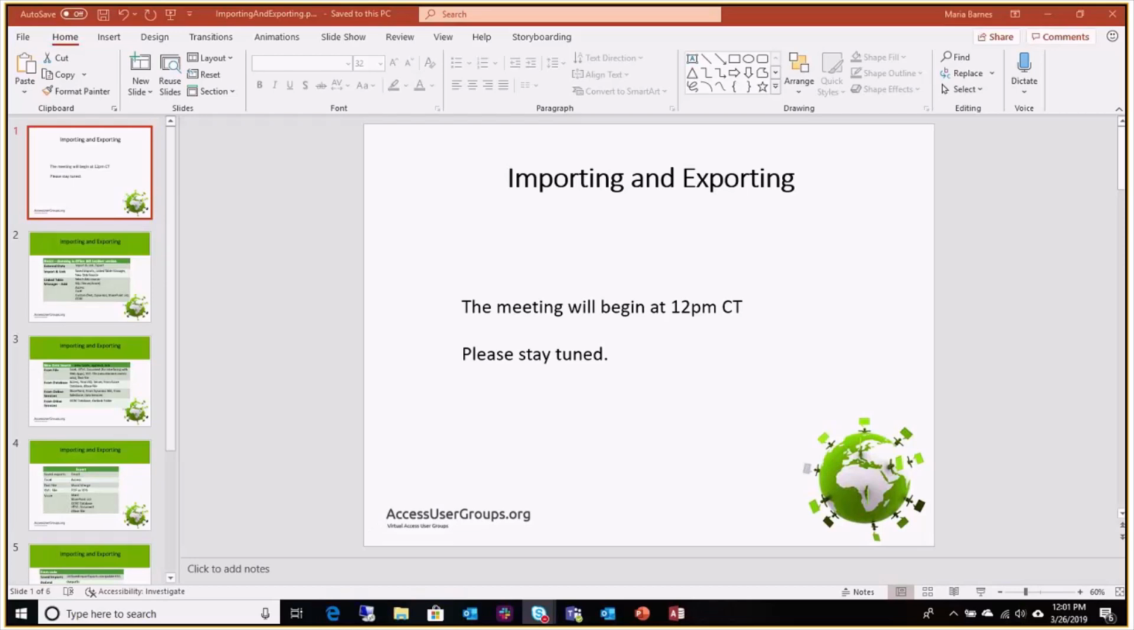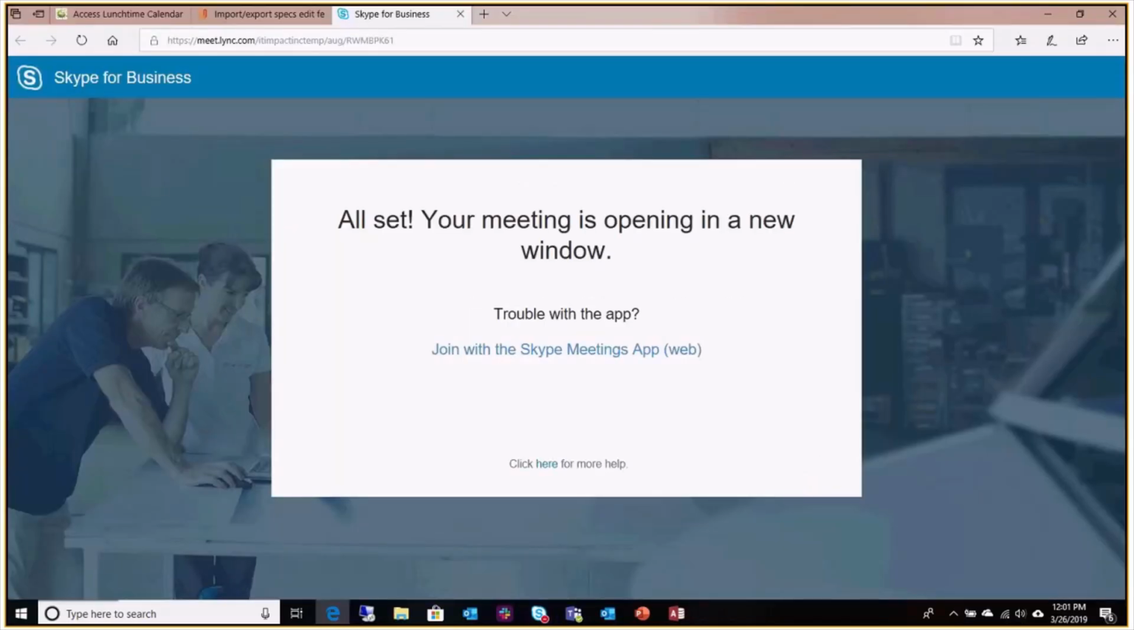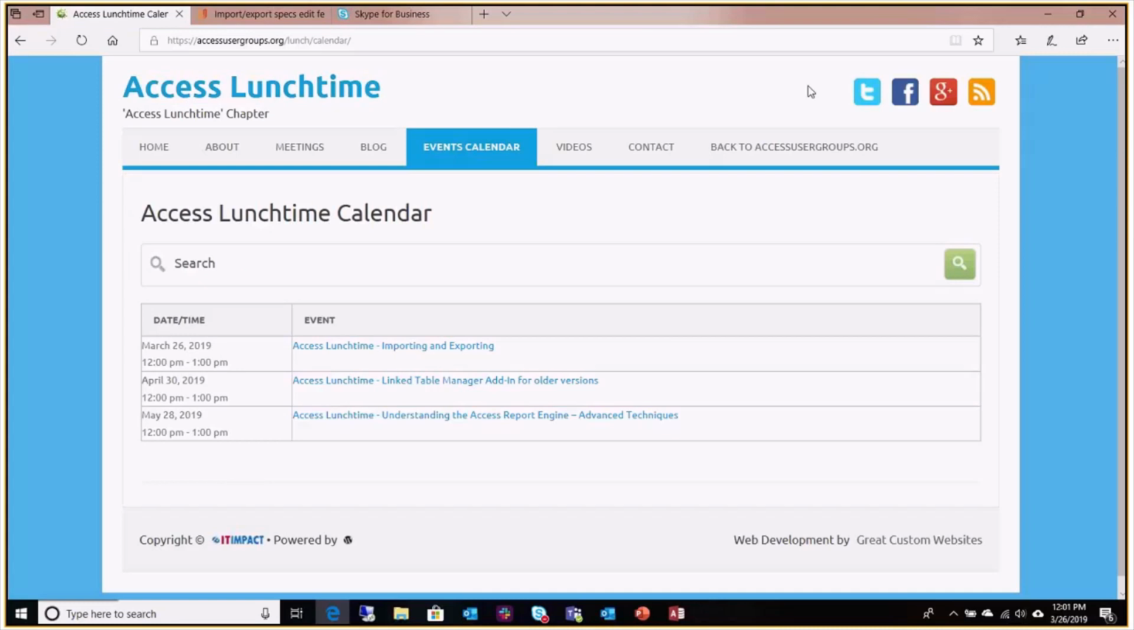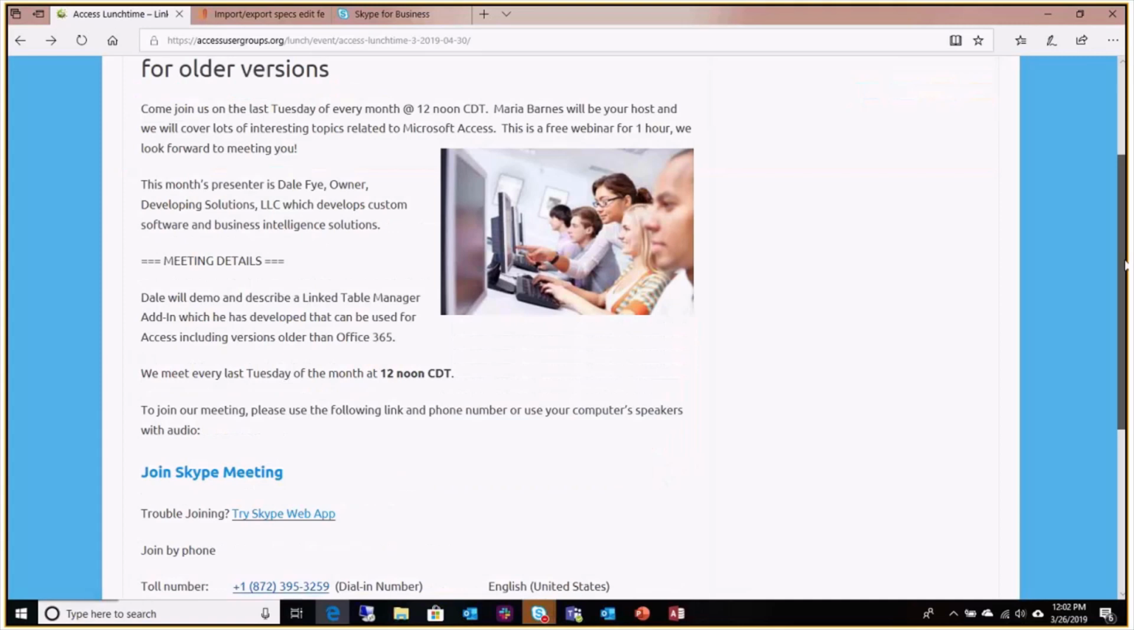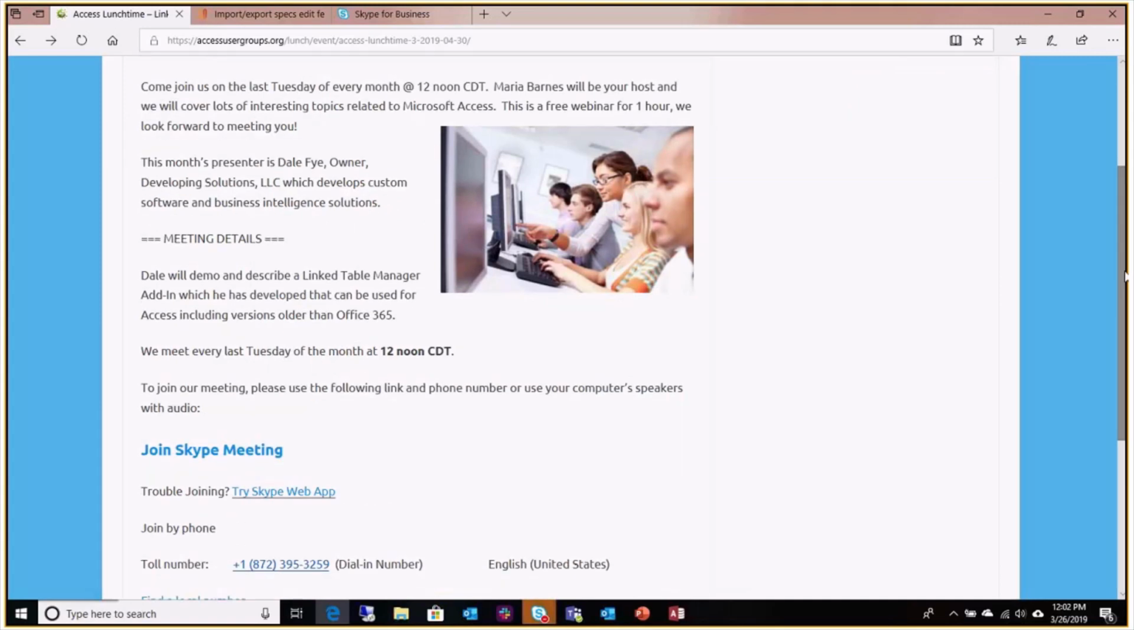I also wanted to bring up our calendar for the next couple of sessions. The next two sessions are actually going to be both guest speakers. In April, we are going to have the linked table manager add-in that Dale here has developed, and it's an add-in tool that you can use even with older versions of Access.